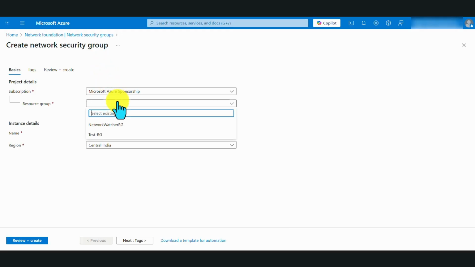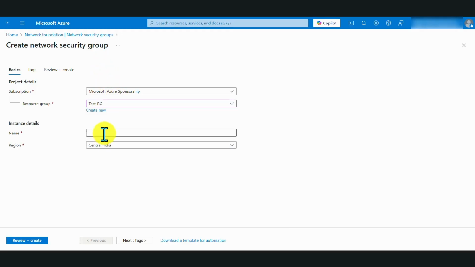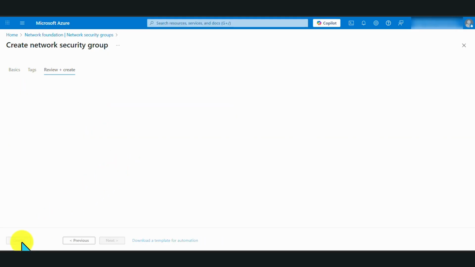And let me just put it in our test resource group. I'm going to call this NSG default subnet. So NSG-DSN, and the region is Central India for this tutorial. I'm going to click review and create, and click create again.